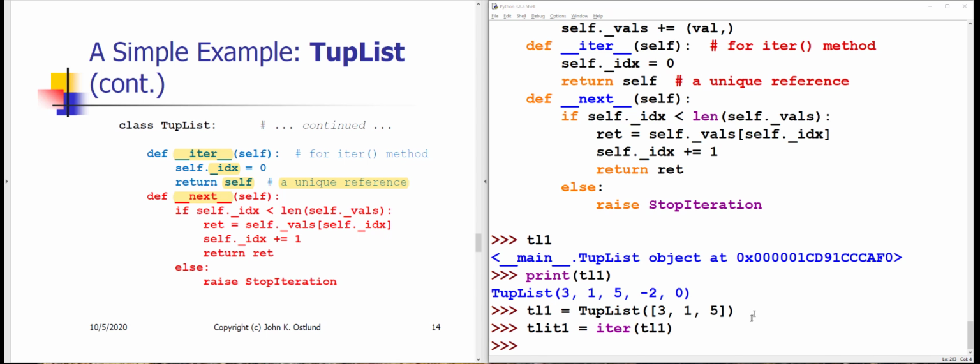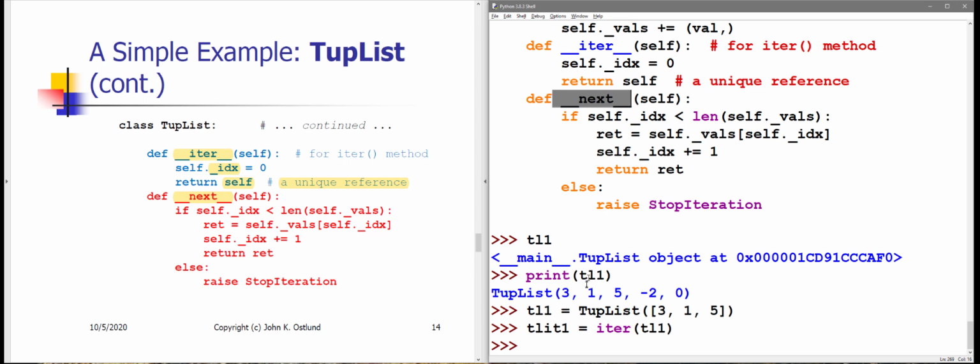this new updated screen now. What I need to do, having redefined the TupList class, including the $iter function and the $next function, is actually redefine TL1 to be a TupList object using this new definition of the TupList class, and now ask for TL iterator 1 to be an iterator for TL1. Now it works fine.